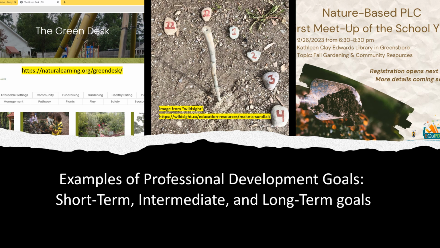Next, we will discuss short-term, intermediate, and long-term goals. Remember that professional development goals are specific to your educational and training needs and are not classroom or overall program goals or goals for children in your group. However, by achieving professional development goals, they can certainly have a positive impact on your classroom and the experiences of your children in your group.